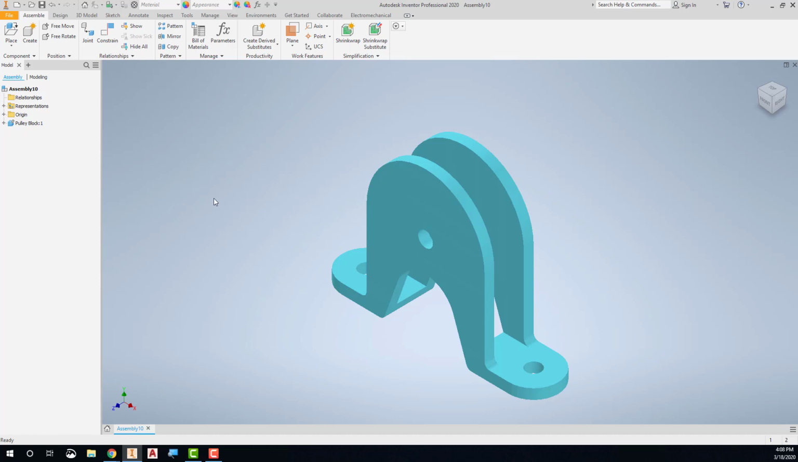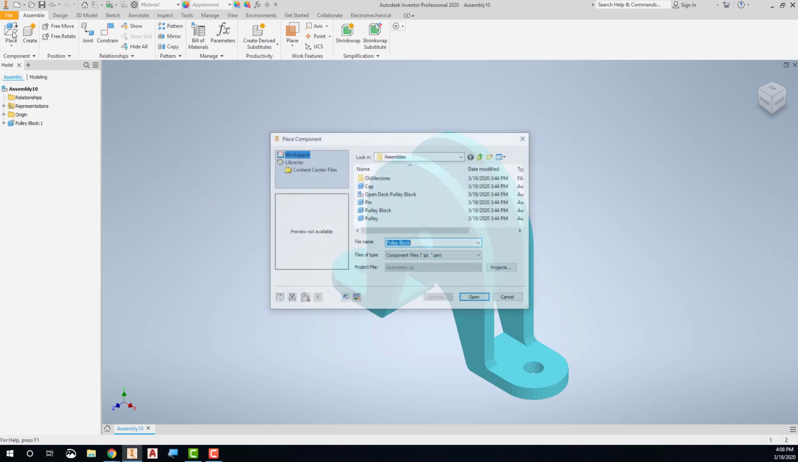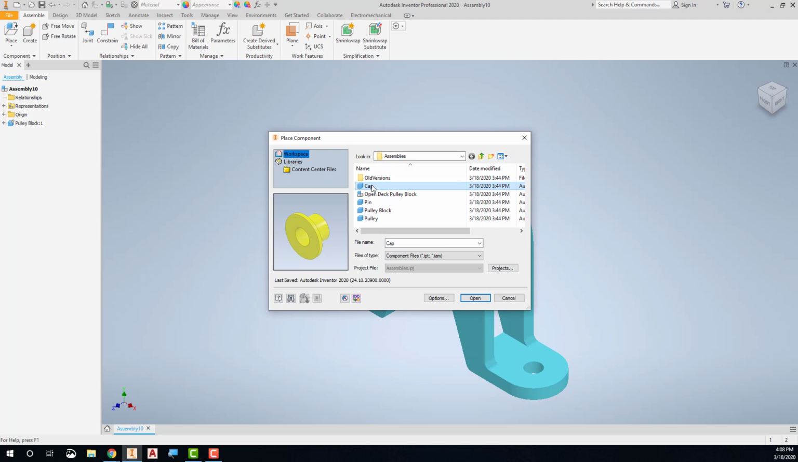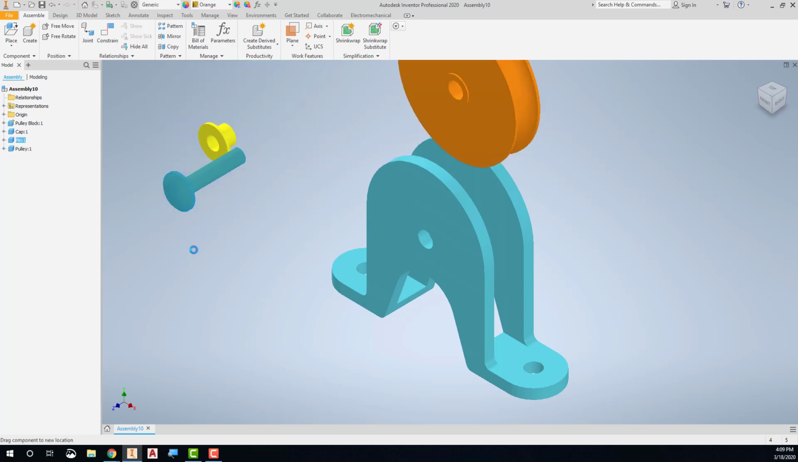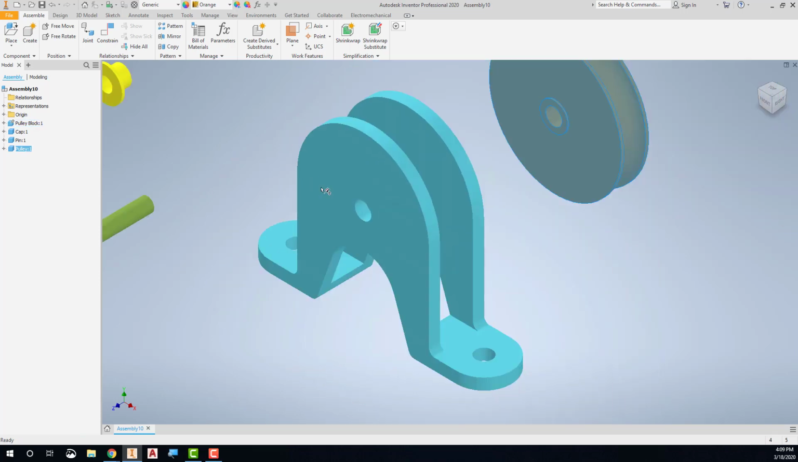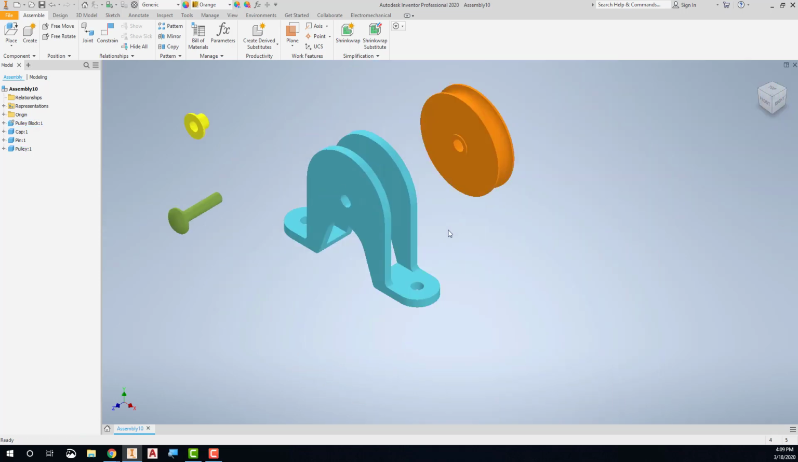Once you've got that part in place, go back to the Place tool and select the other three parts, the cap, the pin, and the pulley, and insert those as well. All of these three parts can move around and get assembled one at a time. We'll begin with the pulley.